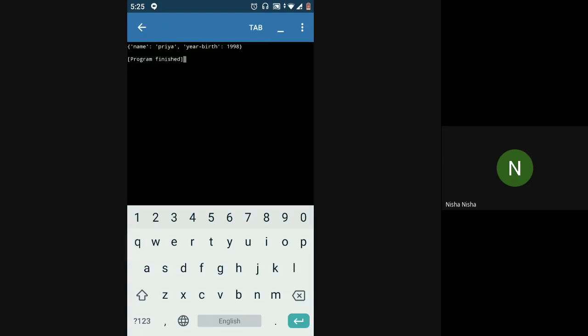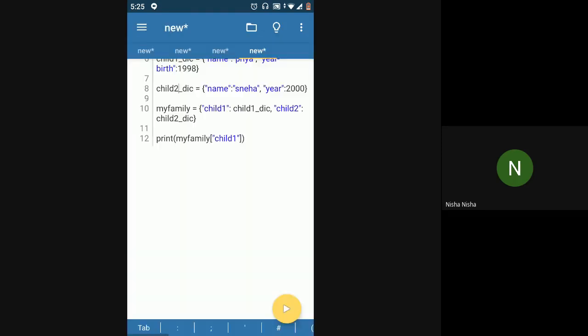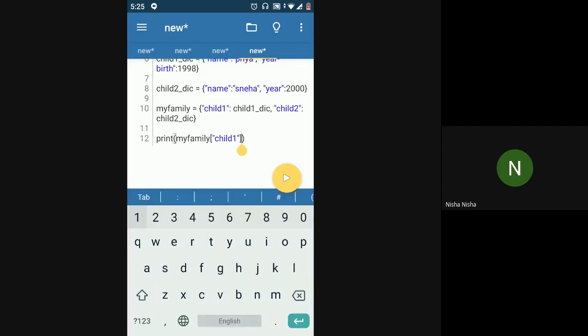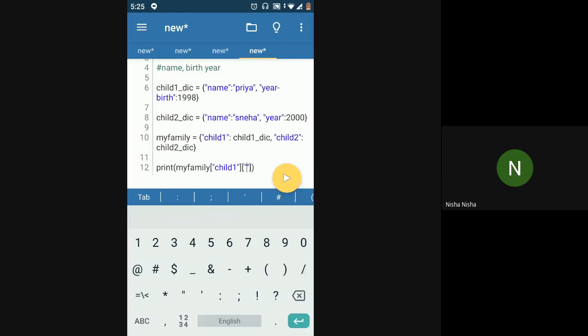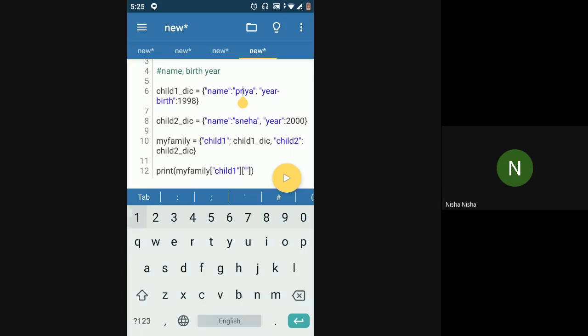Yeah, so I have this whole dictionary as a value. Now if I want to print name out of that, I'll just use one more square bracket and specify whatever is the key of the value that I want from this nested dictionary. So I have a nested dictionary.